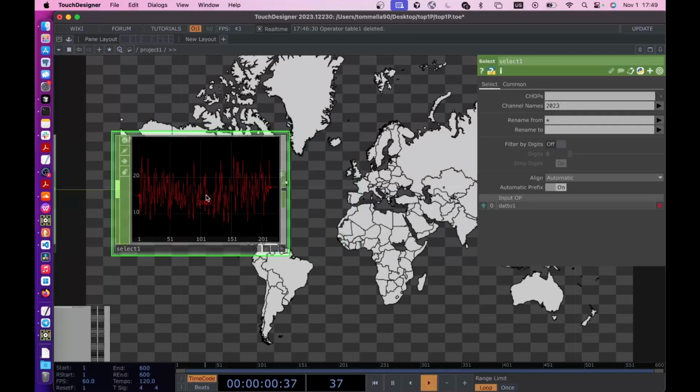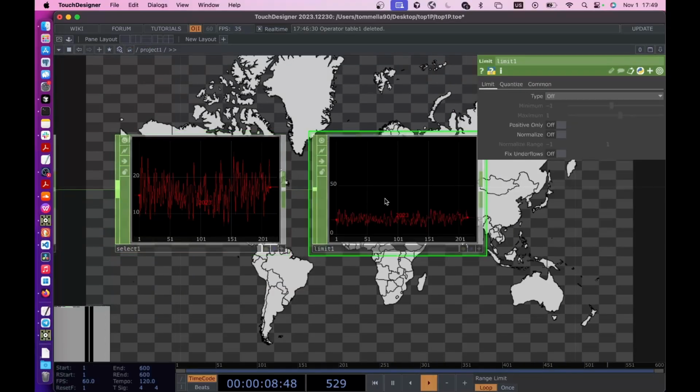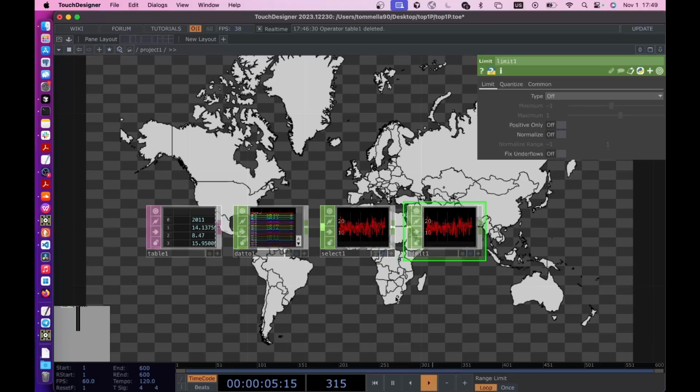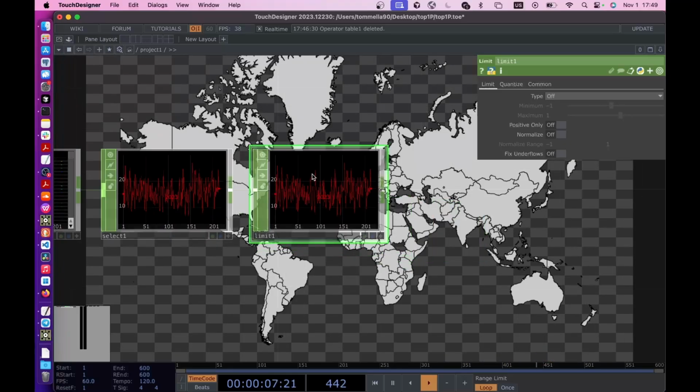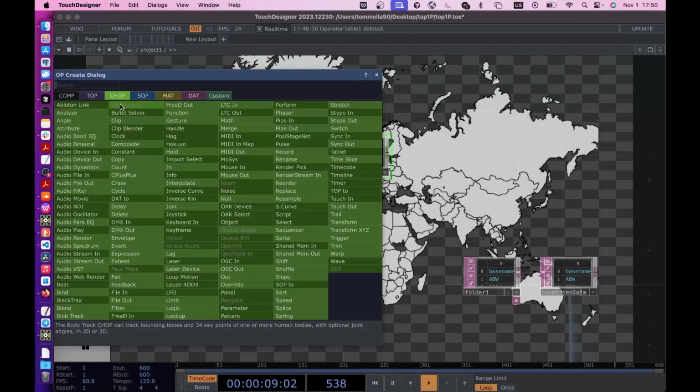We want to map these and convert them to RGB. For this, we can add a limit, and we will use a lookup table. For the lookup table, we need to convert all the values and normalize them from 0 to 1. So we can add the normalize, then 0 to 1. And we can choose the color with the ramp TOP.